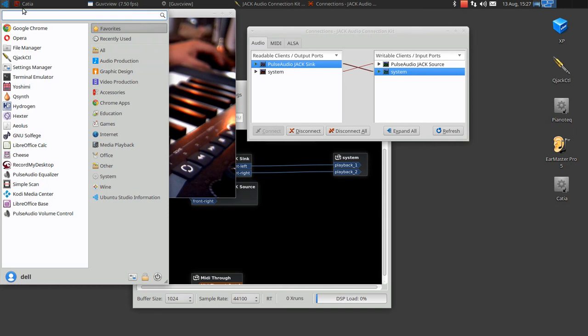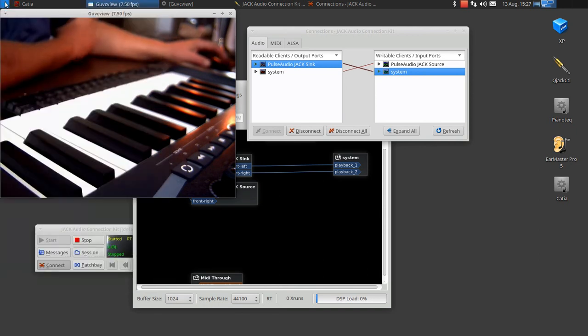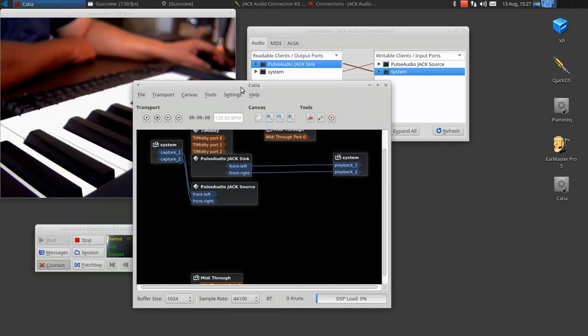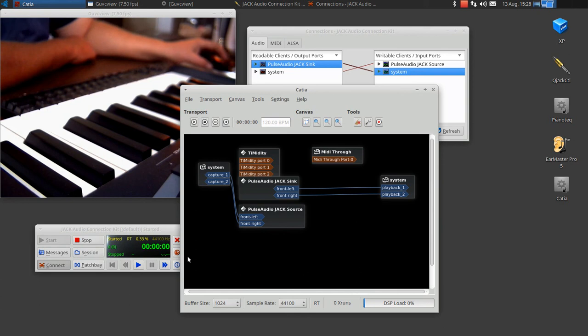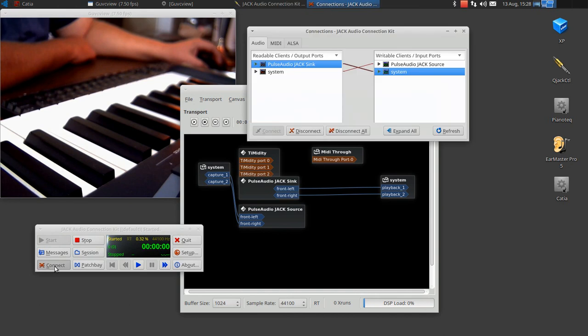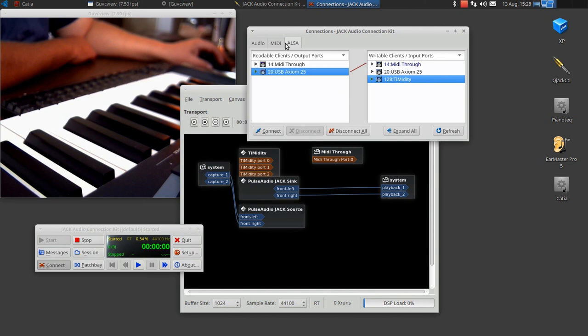Okay, so that's it. There's plenty to show, but I just wanted to show this Catia, because that makes a big difference on some of these things. You can't get them to work without Catia. So that's basically it. Jack control, Catia. Click on your connections button right here on Jack control, and you can plug things up about any which way you want. So I hope that helps.